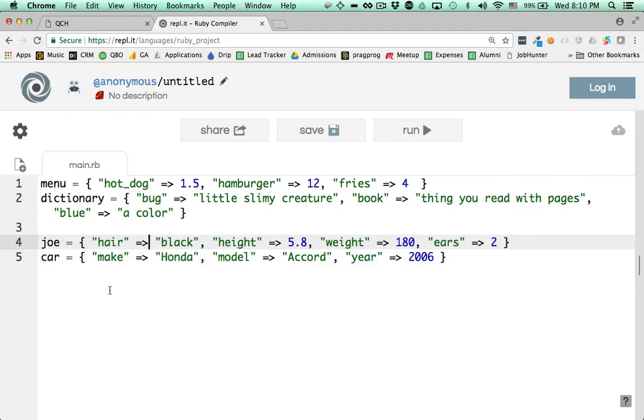Now the arrows do indicate its forward-facing nature, meaning we pretty much go forward in all these examples, right? I wouldn't say Joe's black is hair, or that my 2006 is year. Hashes usually go forward. So the make is a Honda, the model is an Accord, a bug is a little slimy creature, a hot dog costs $1.50. So you read it in the direction of that arrow.